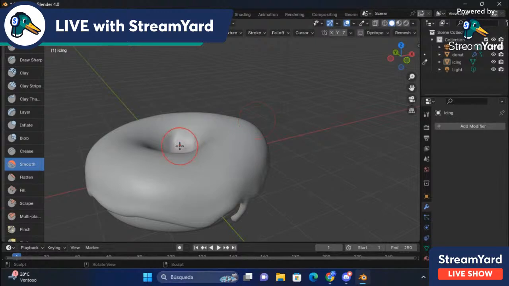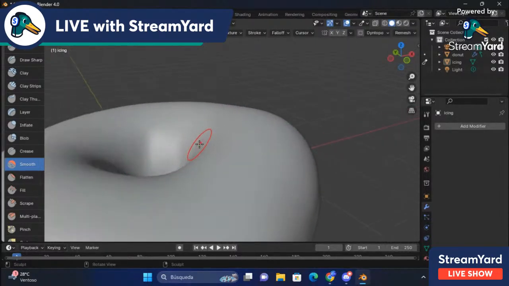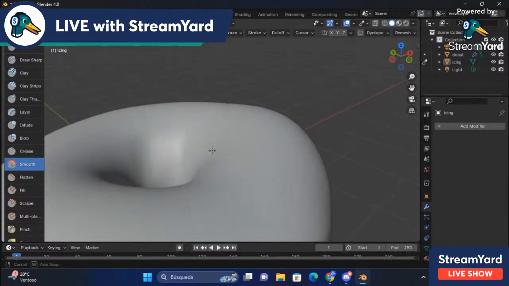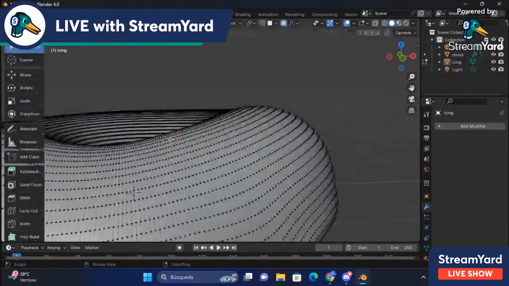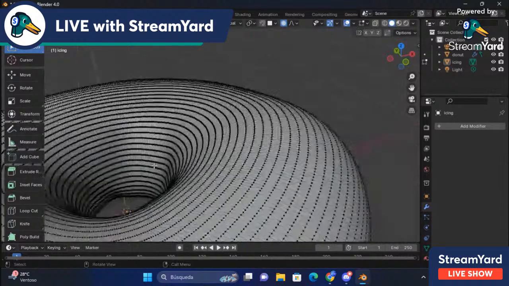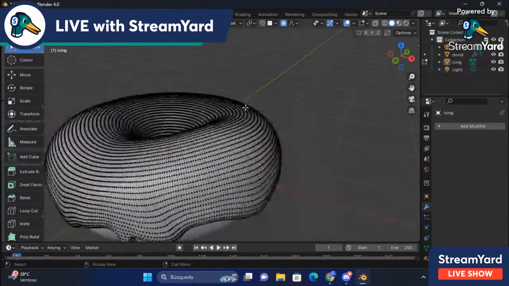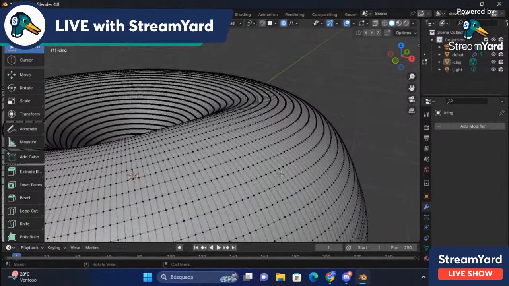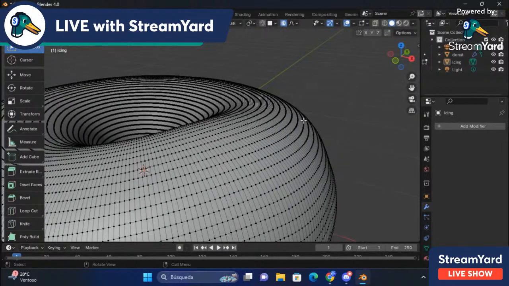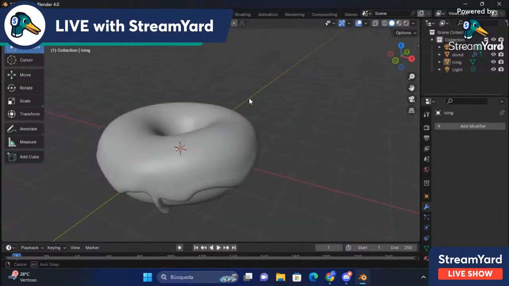Oh wait, let me smooth this out. Boop a doop a doop. I need to smooth you out. I need to smooth you out. What? Too many things. Too many vertices. No.